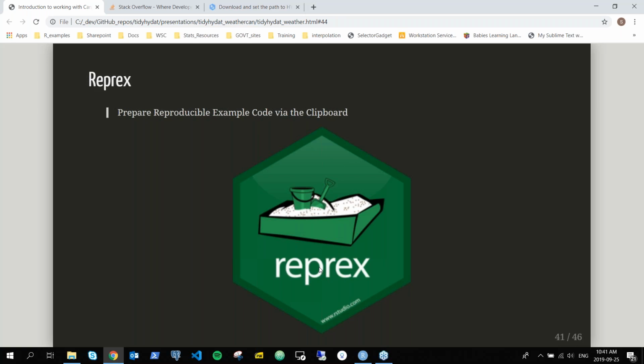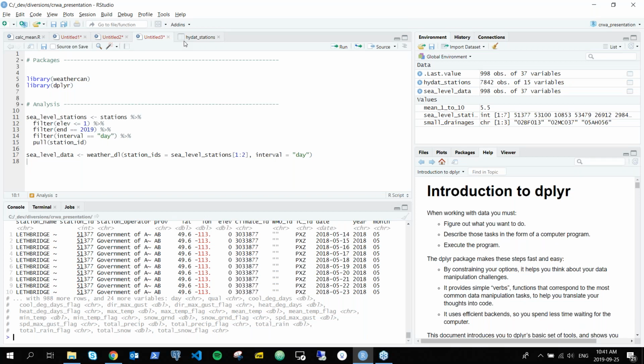And if somebody is able to take your code and immediately run it, and you've got an issue, they're much more likely to be able to help you if they can run your code. And so reprex sort of tries to help with this. So I'm going to try and demonstrate this.